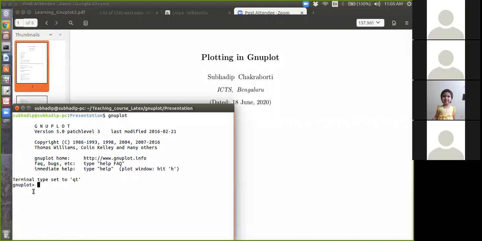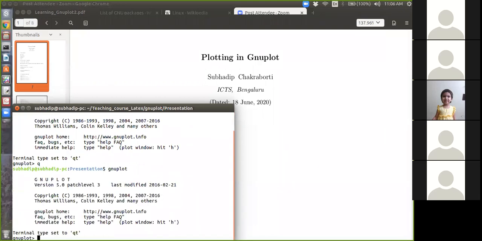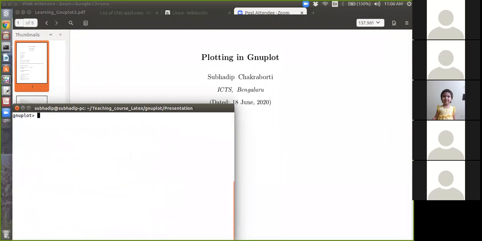Now, how to quit? You just type q for quit, and then press enter. For Windows, the window will close, and you need to double click on the shortcut icon again to open it. For Linux, it is the same: just write gnuplot and then enter. So you can see gnuplot and then an arrow.